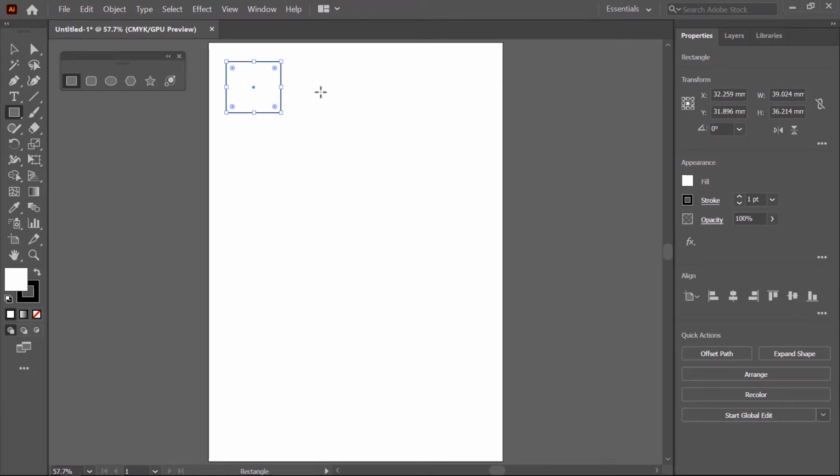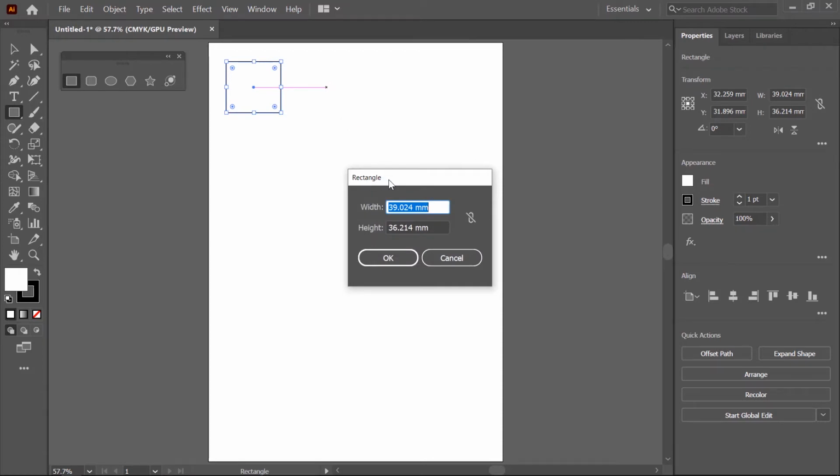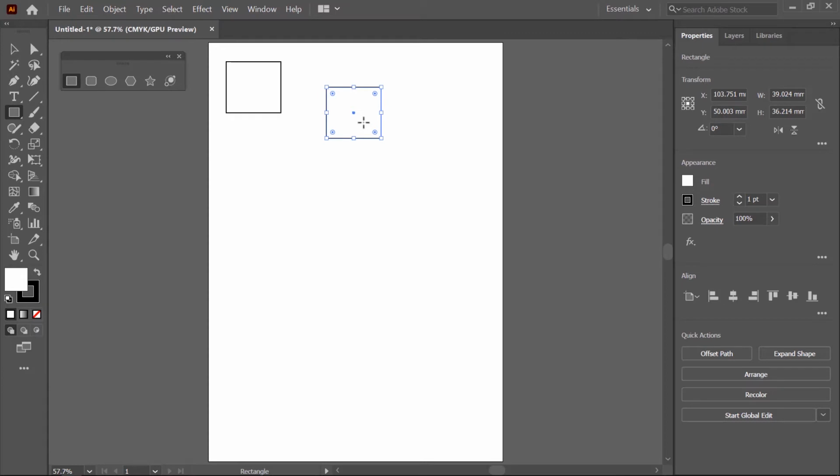Rectangle tool is still selected. If by mistake you click on the artboard, a flyout will display, and if you click on the OK button, a rectangle is created with the defined width and height values. If you want to exit from the rectangle tool, click on the selection tool or the keyboard shortcut is V. The rectangle is still selected. If you want to delete this, press the delete key on the keyboard.